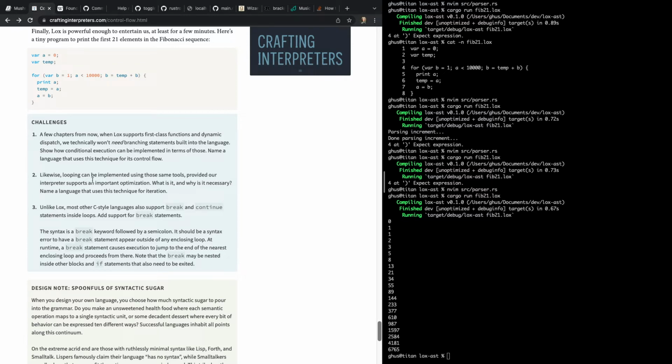All right, number 2. Likewise, looping can be implemented using these same tools, provided our interpreter supports an important optimization. What is it and why is it necessary? Name a language that uses this technique for iteration. I think what they're getting at here is lazy evaluation, right? Like in Rust, you can create an iterator, but the iterator actually doesn't do any work until you actually start using it, right? And at that point, it only goes as far as it needs to. I think that's the important optimization, right? Because if you want to create a list of a billion numbers, you don't want to have to store them all in memory and iterate over them. You just want to create them one at a time. I think that's what they're getting at here.